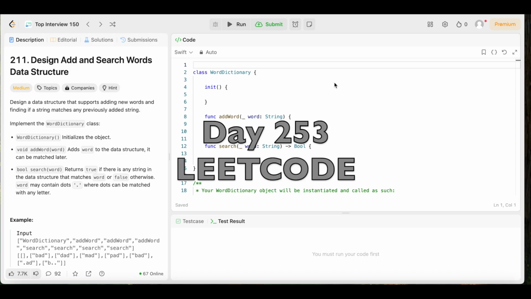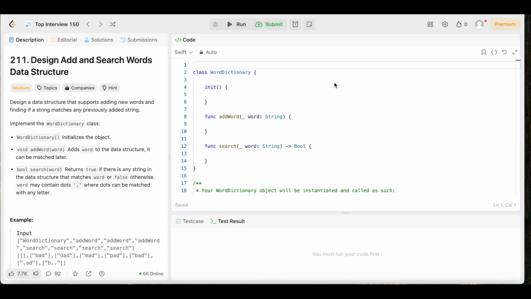Day 253 of doing a LeetCode problem every day until I get a job. All right, y'all, we're back again, another day, another LeetCode problem where we're doing daily LeetCode problems. And today we have question number 211, Design Add and Search Words Data Structure. The difficulty level is medium, but don't worry, we're going to keep the solution as simple and easy to understand, so let's get into it.